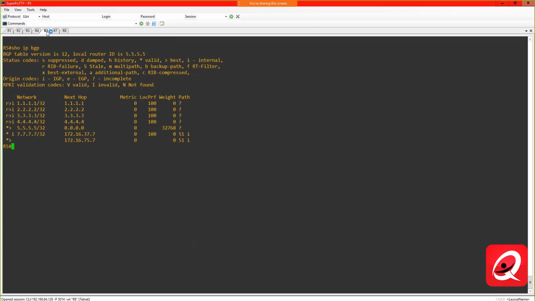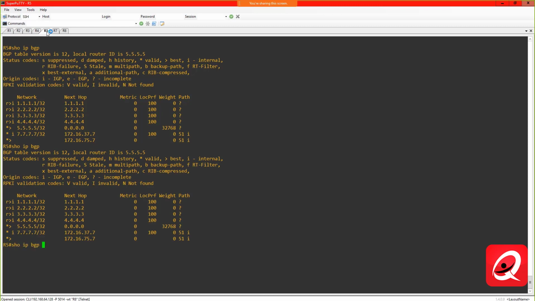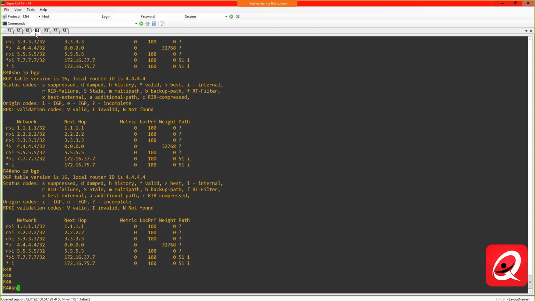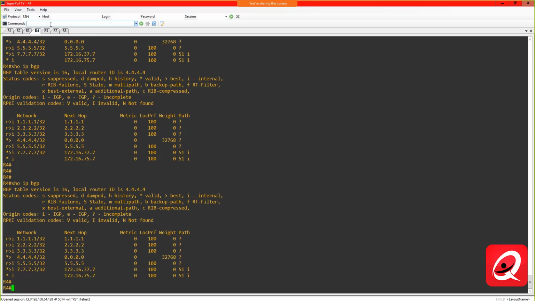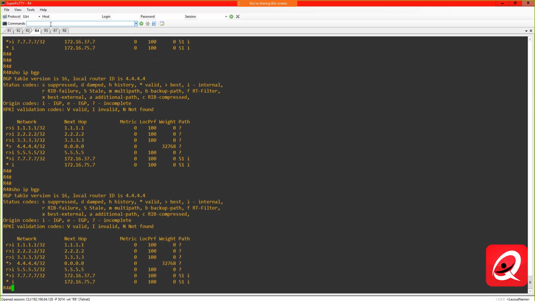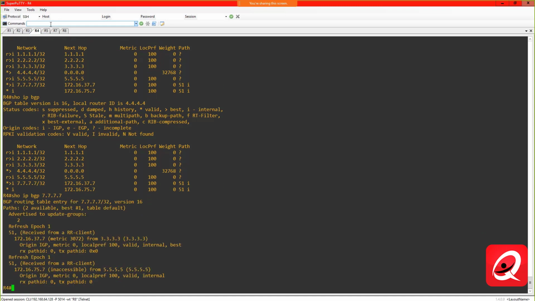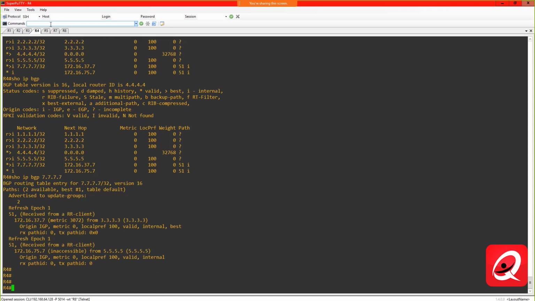But I want to go back to router 5 real quick. And router 5 is not where I want to be. I want to be on router 4. Remember, router 5 is only going to see whatever router 4 decides to use. And I should be getting it from router 1. I'm only getting it from router 3 and router 5.